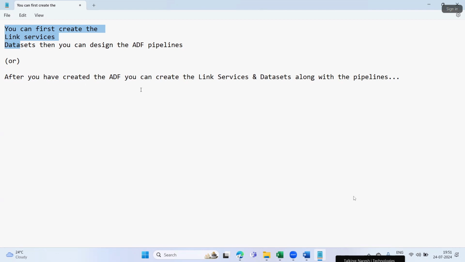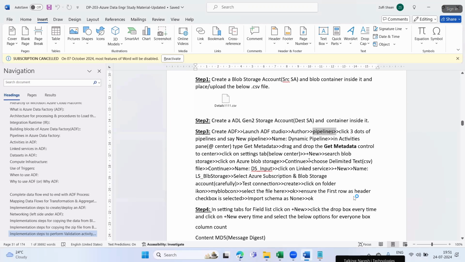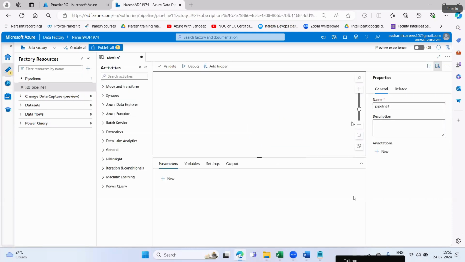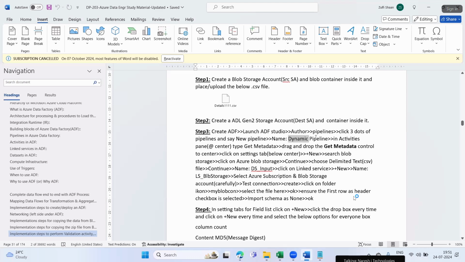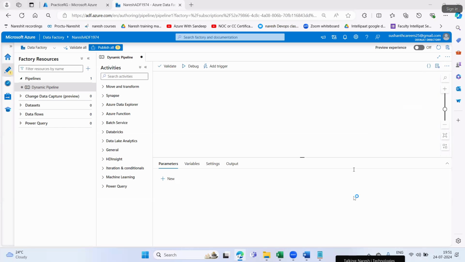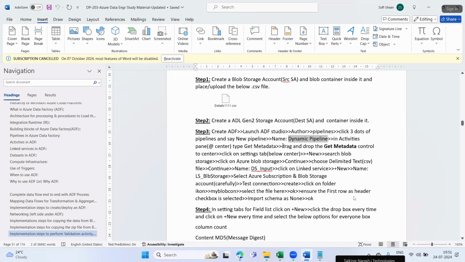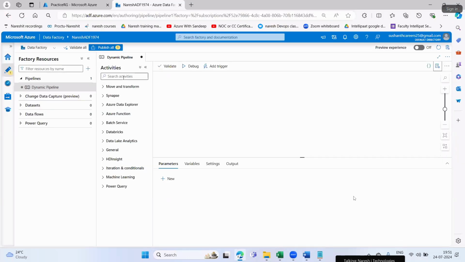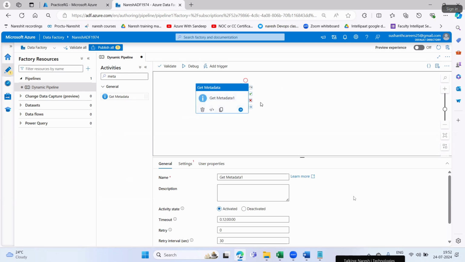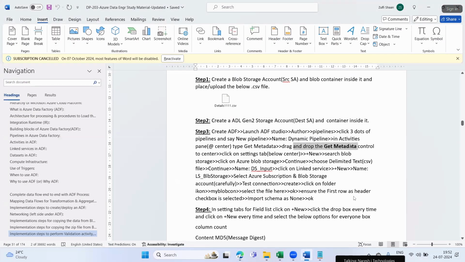So what I'll do now, I will go here and click on the three dots next to pipeline, and say new pipeline. I'll give the name as Dynamic pipeline. Then next, in the activities pane, type get metadata, and drag and drop the Get Metadata activity to the center. Just search here metadata, drag and drop it to your pipeline canvas.